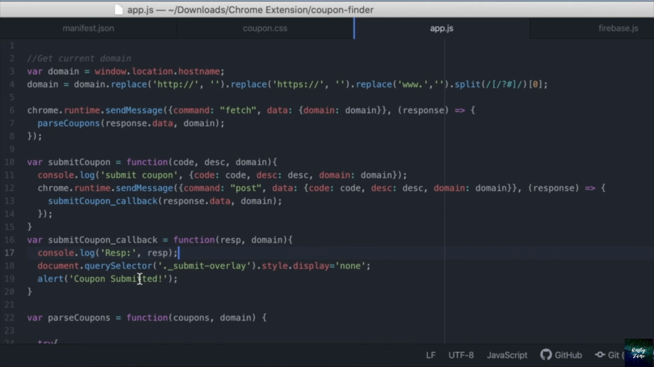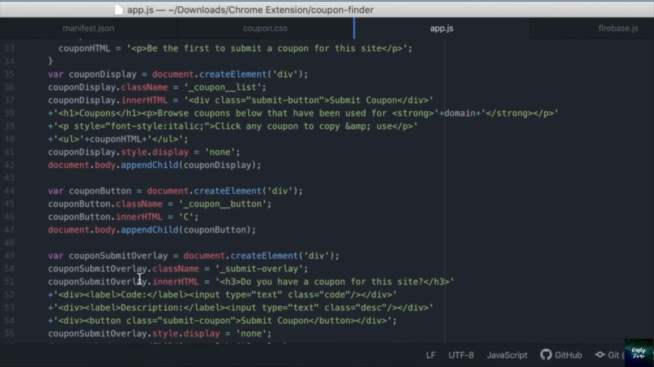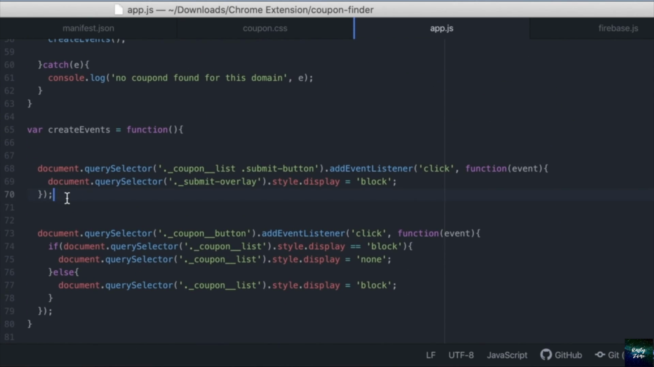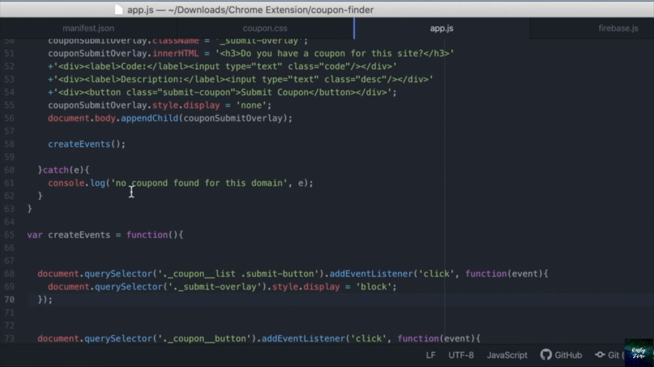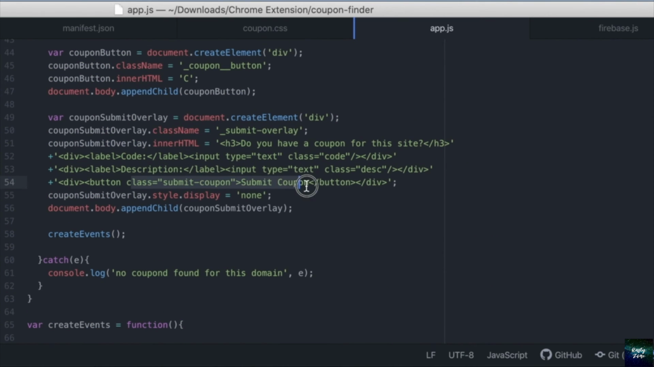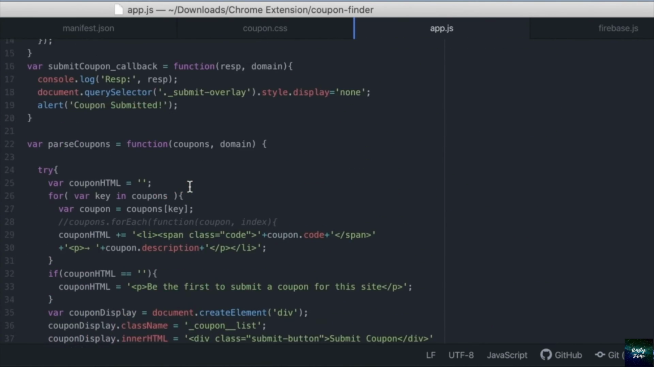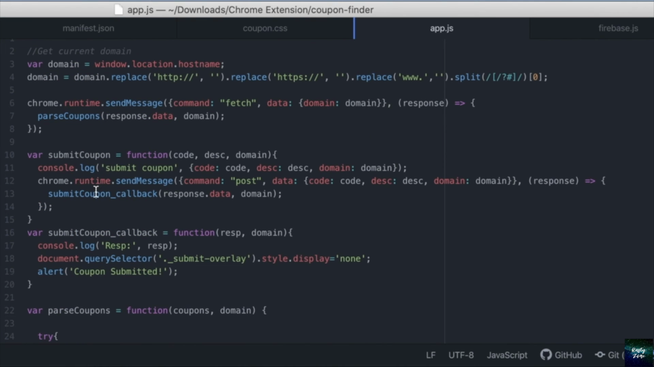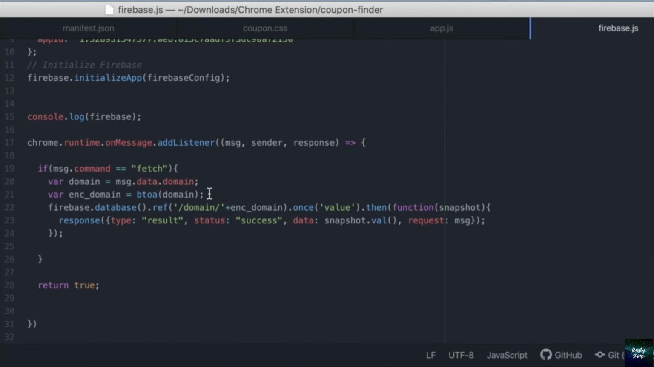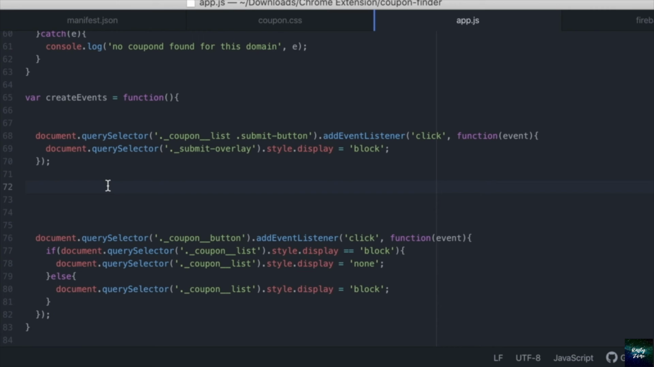So next we need to go further down the page again, where we created our event, and add an event listener for the submit part of the button that will use this new function we've created here. And then we'll go into our Firebase file and add this separate event. So we have the fetch command, we need to add the post command in there as well.